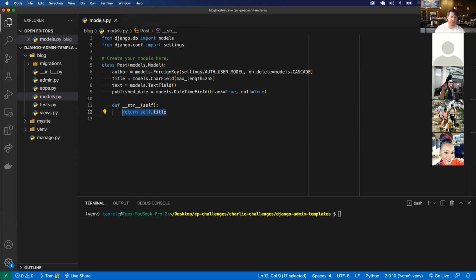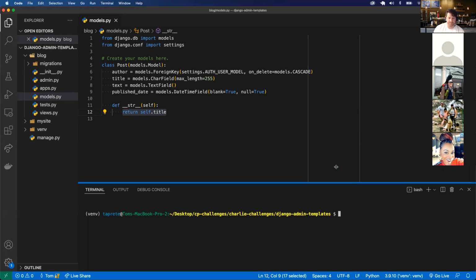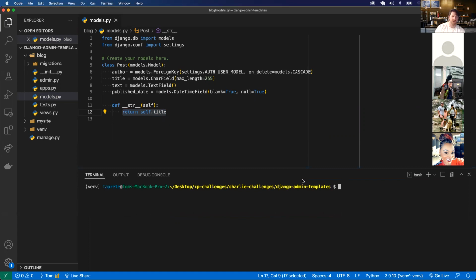All right. So that's my only model for this CRUD app. Any questions on this so far? And we'll be using this auth user model here in a second.